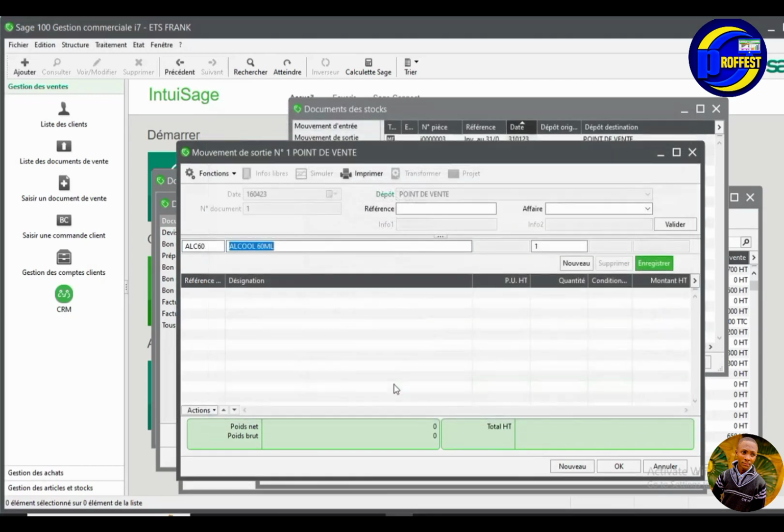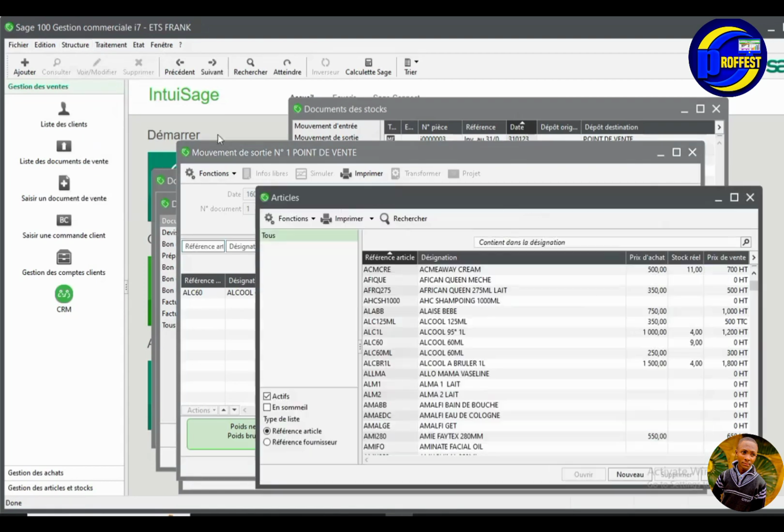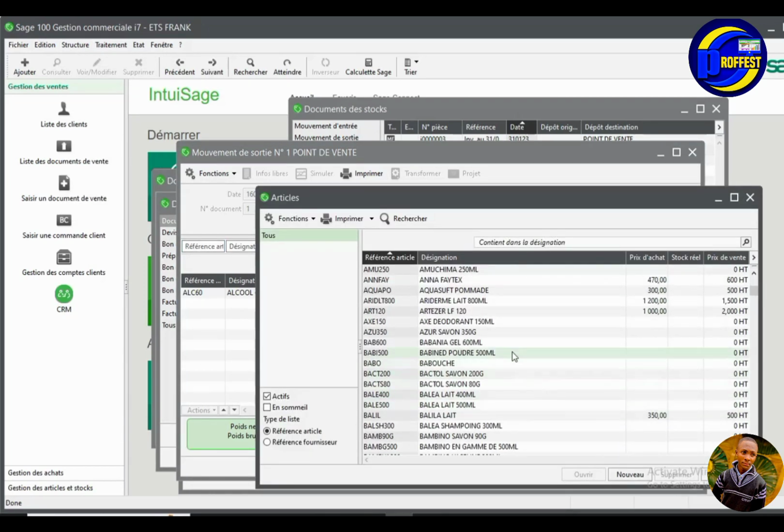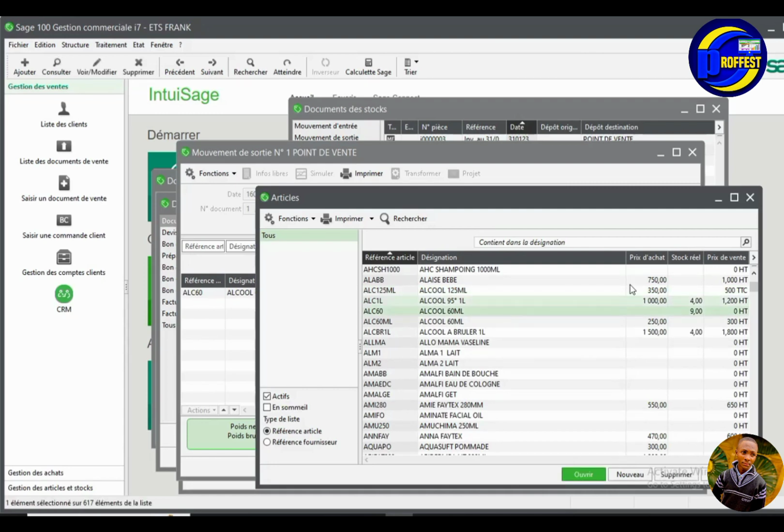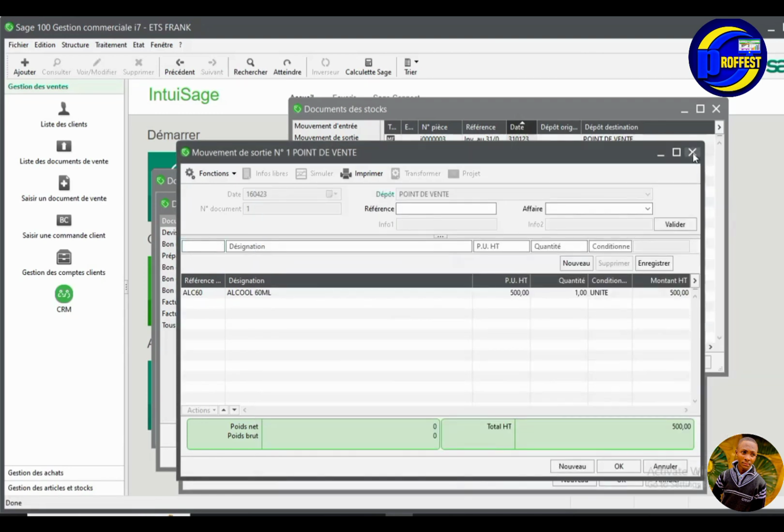So what do I do with it? I reduce the quantity. Do you remember there were 10 of them? Now if I make an exit of one, if you come to structure, you go to article, you're surely going to see that the alcohol is left with just 9 units. As you can see, very effective. So that's how you make exits.